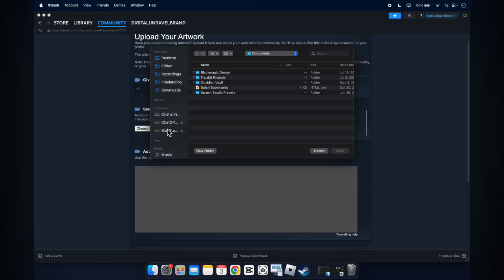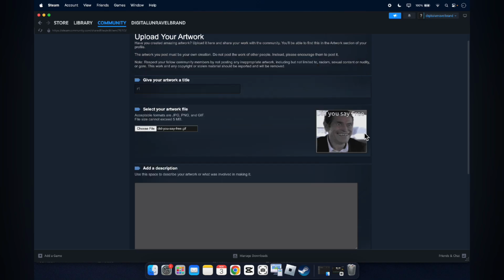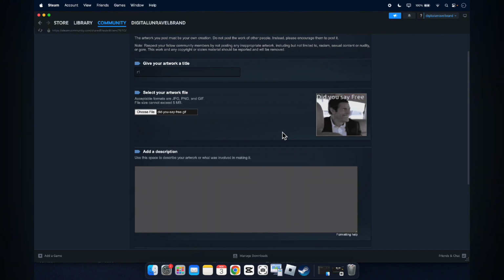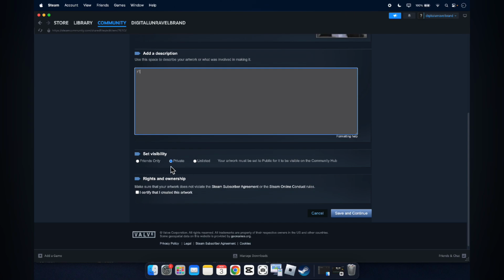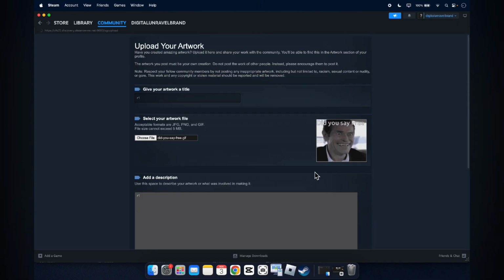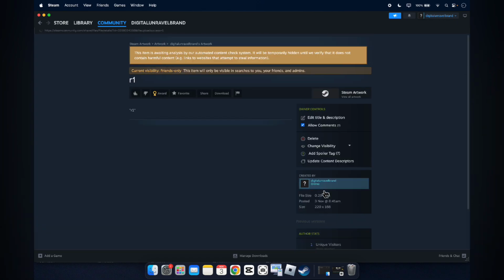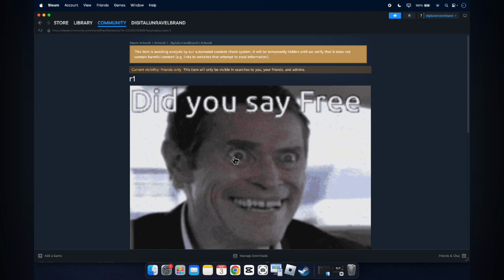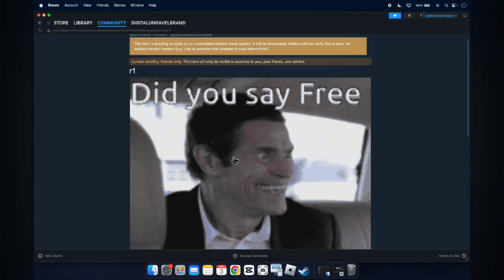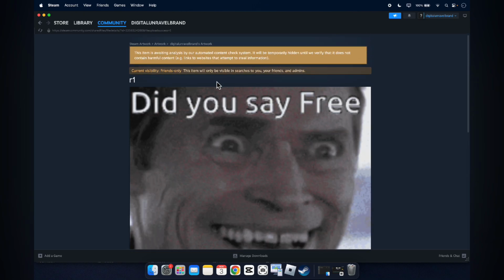And now we're gonna have to choose our file. So this one here, and as you can see, we have our GIF and then simply add a description and then simply choose here the visibility and then simply check this box and click on save and continue. And basically that's all you have to do. Now, of course, you're gonna have to approve it first, so it's gonna take a while.